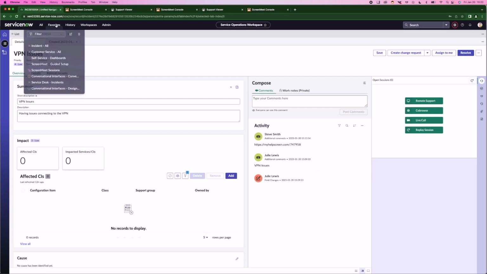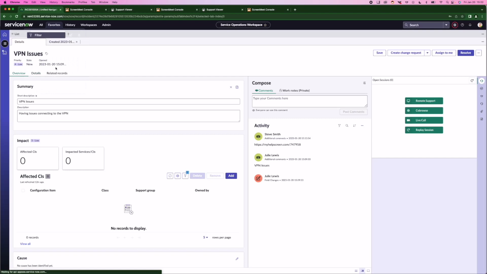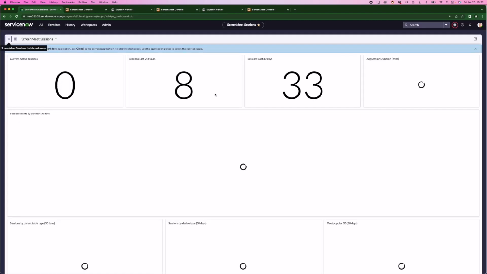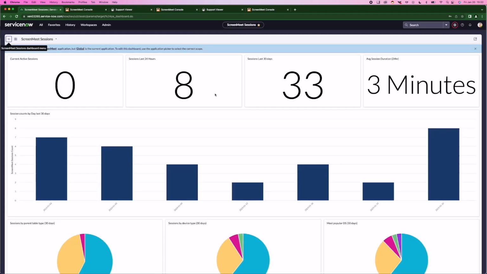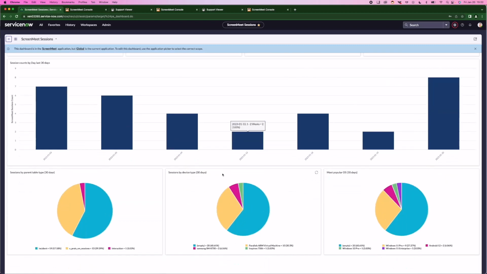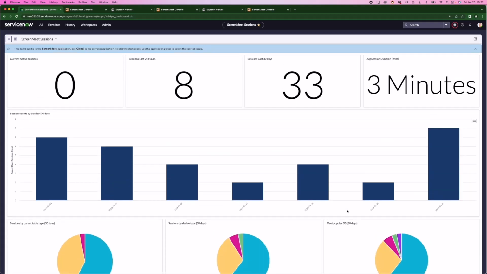And because the data's captured there, you can use it in your reports, you can use it for dashboards. Here you'll see an out-of-box dashboard that just shows current activity over a period of time, and also where your sessions are originating from, the device types and OS. So there's some really useful data in ServiceNow that's automatically captured. That's a really high-level view.